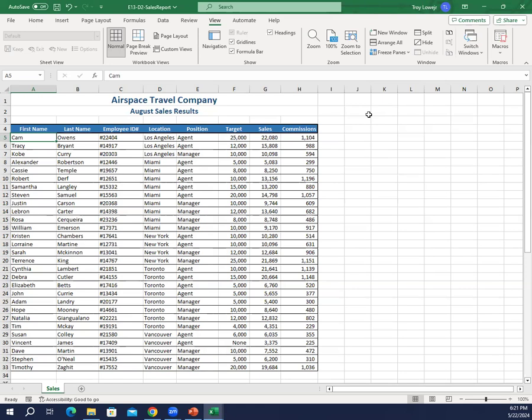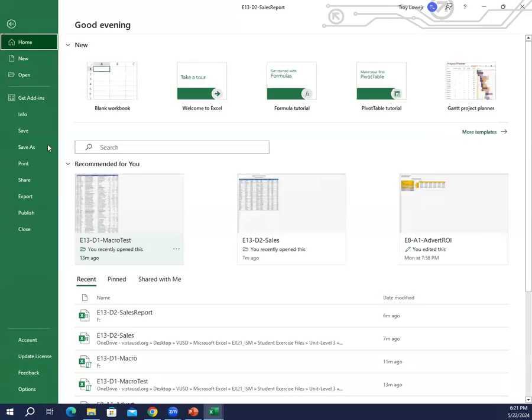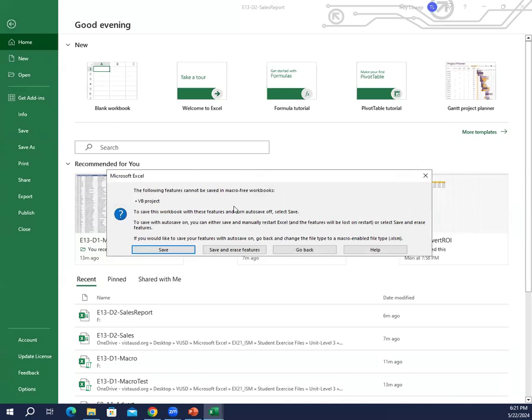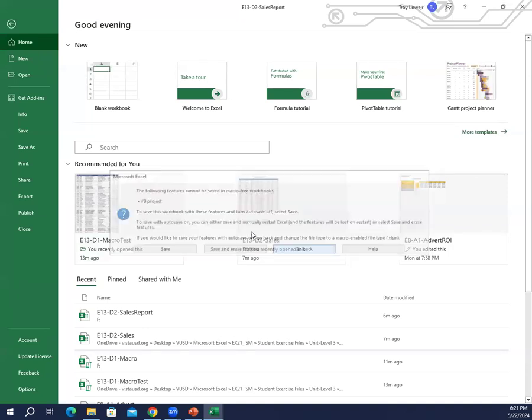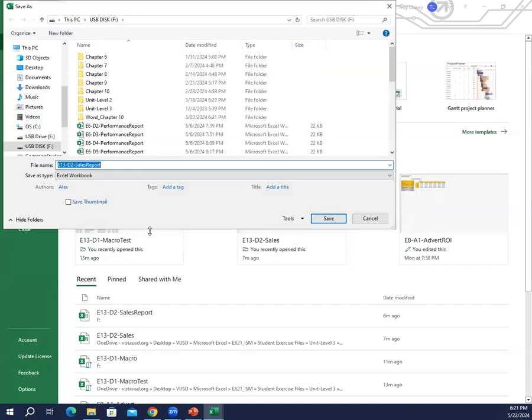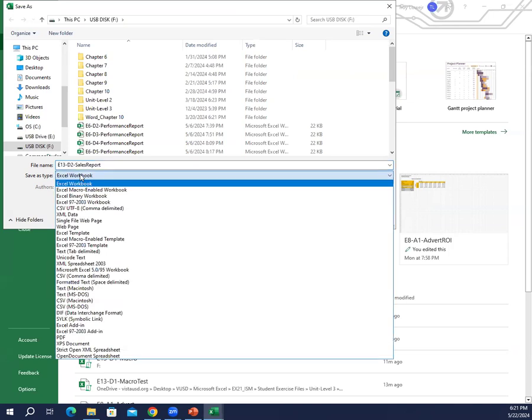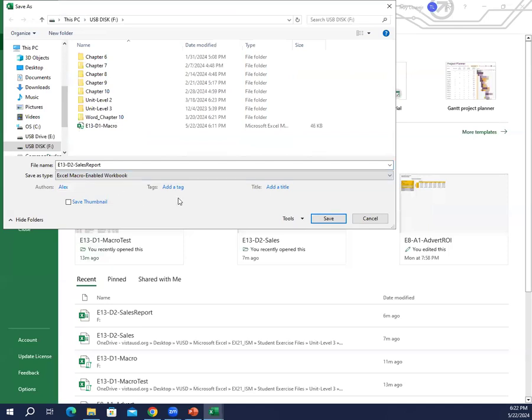Now we're going to go to save. So File, Save. You're going to get this pop-up here. And this is when we talked about saying that we're saving this as a regular workbook, and we have basically a VB macro already enabled. So we're going to click No or go back. And now we want to change the Save As type to the Excel Macro-Enabled Workbook, and then hit Save.